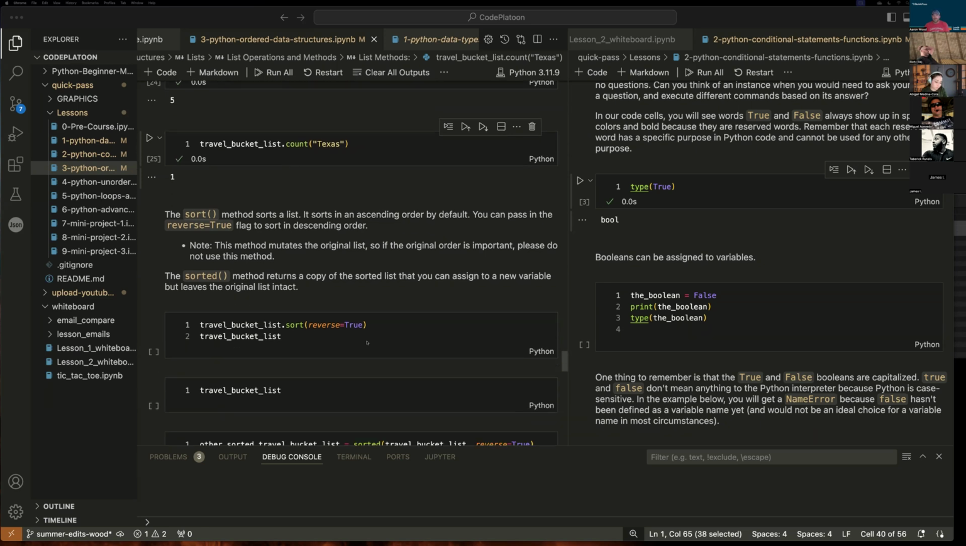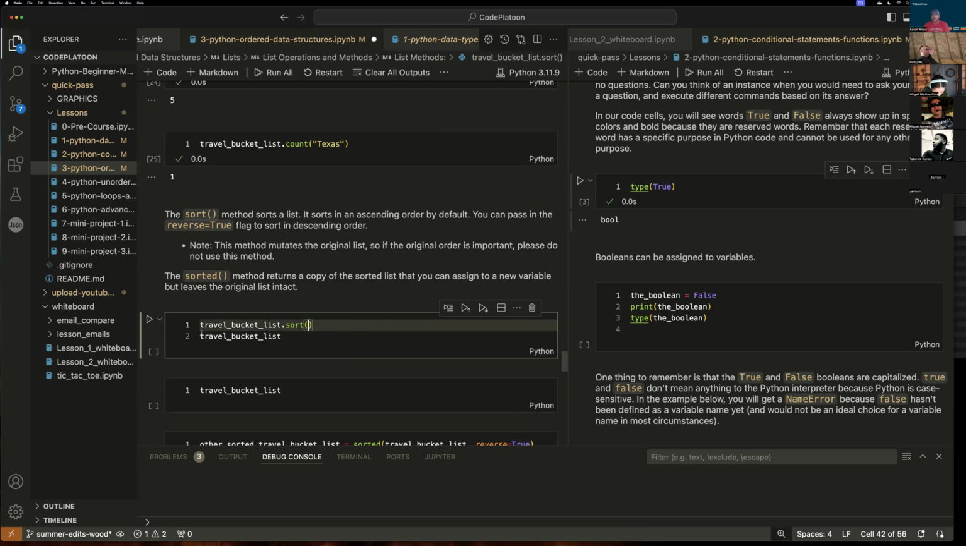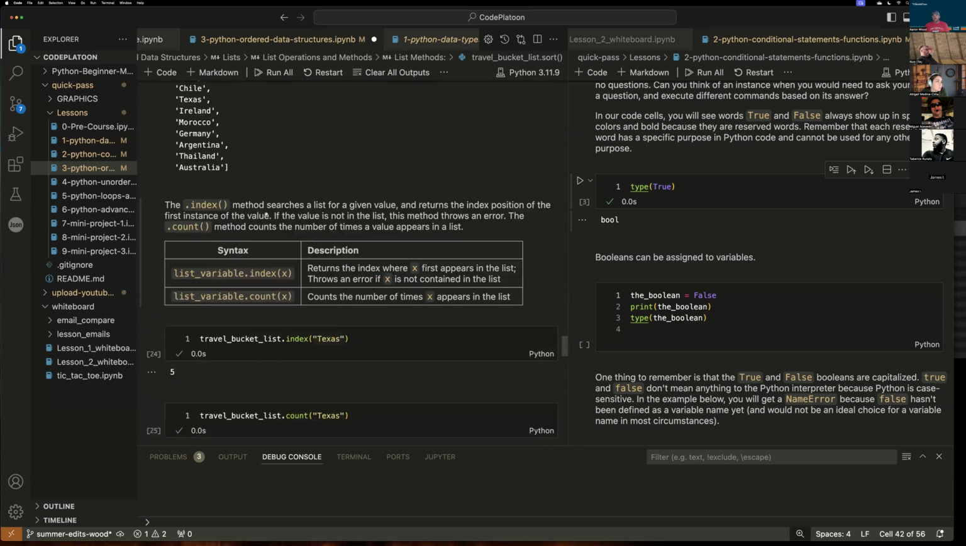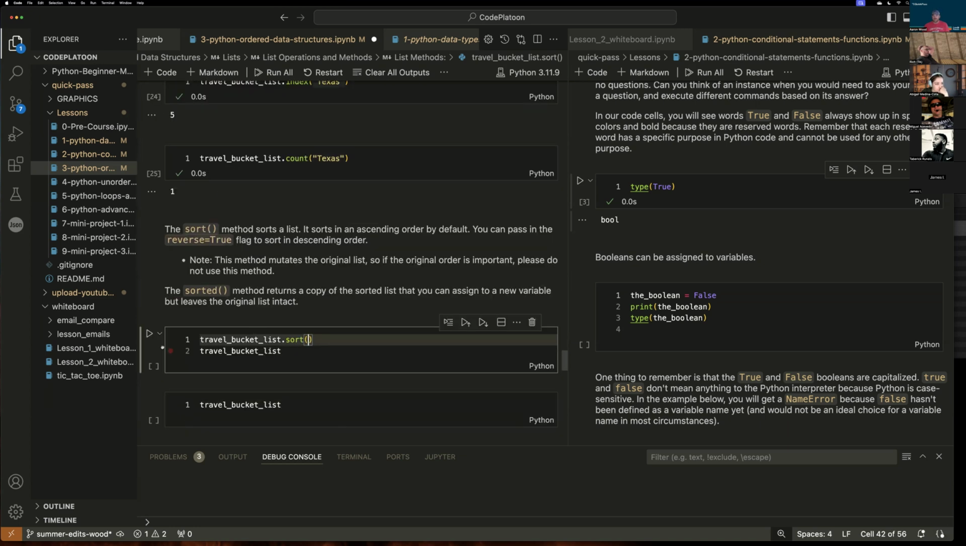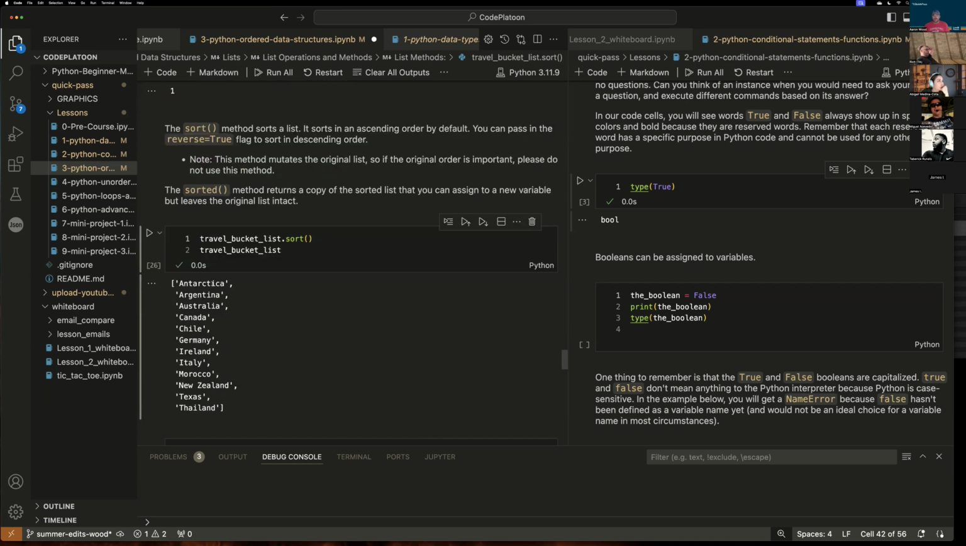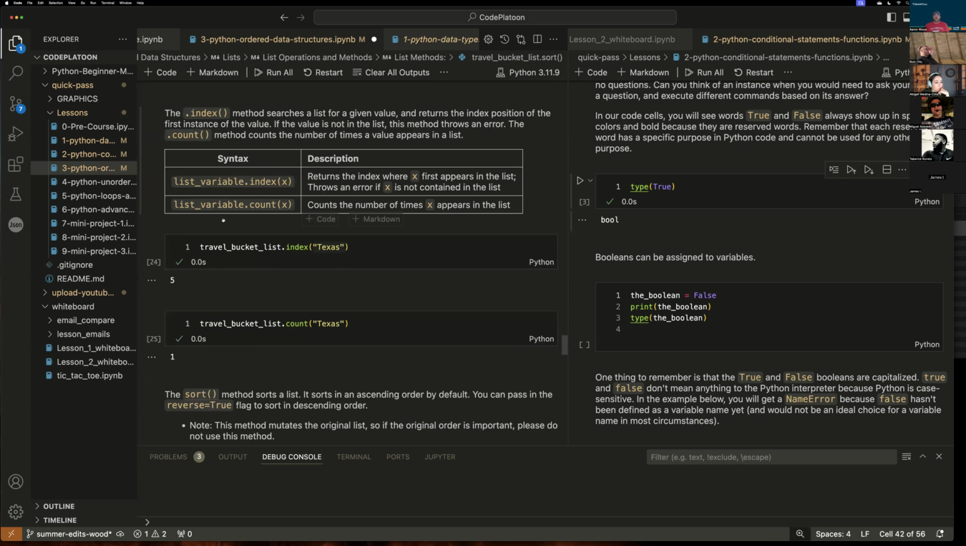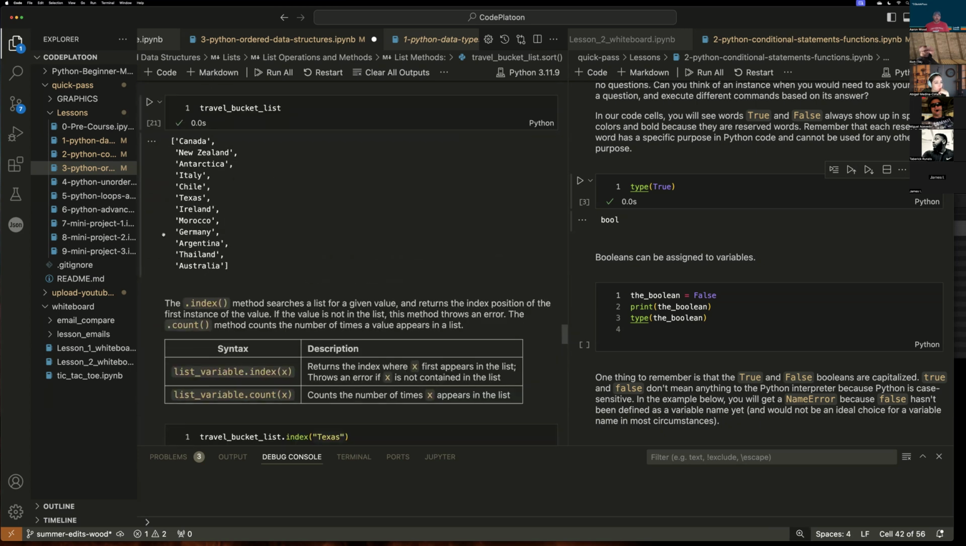But if I took a travel bucket list and I just wanted to sort it, right? If we took a look at the list now, you see we have Canada, New Zealand, Antarctica, Italy, Chile. It's definitely not in alphabetical order because I have other A's down here. So if I ran this and then looked at my travel bucket list again, this actually changes, it mutates your original list. So what I had before was up here. It no longer exists this way.